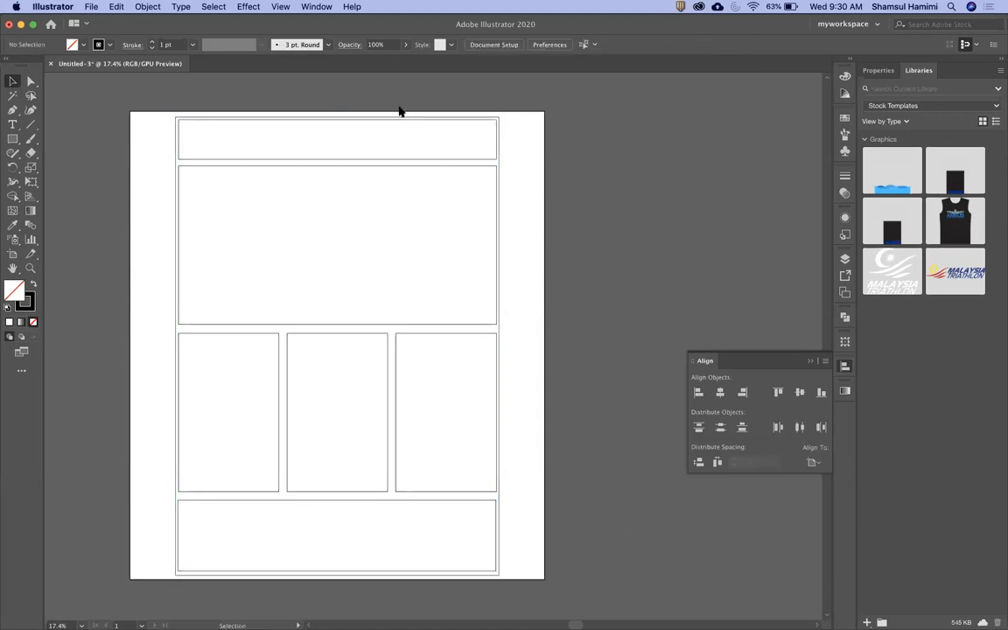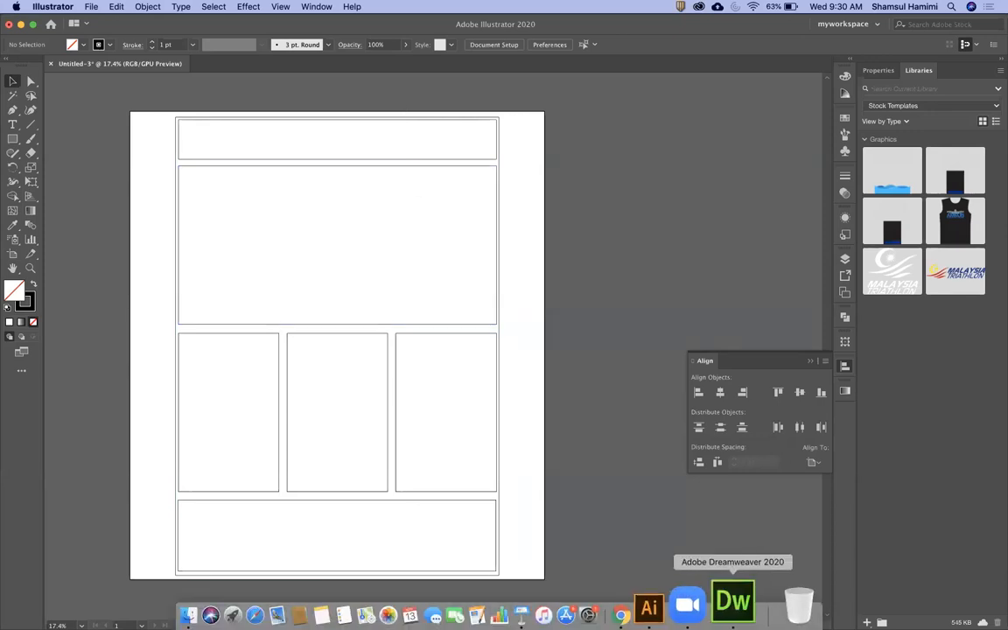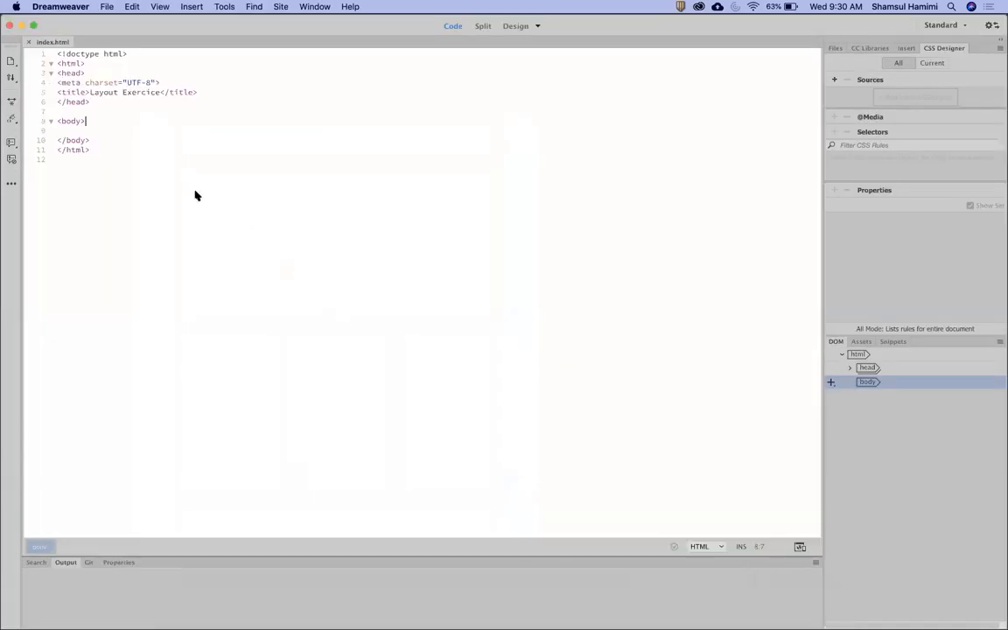Okay, so what am I going to do? Go back to my Dreamweaver. First, I'm going to insert a div. I'm going to give this div an ID name of container. What a container does is basically hold everything.